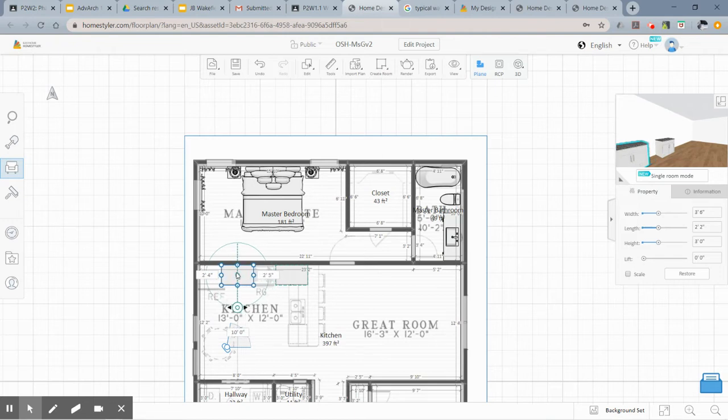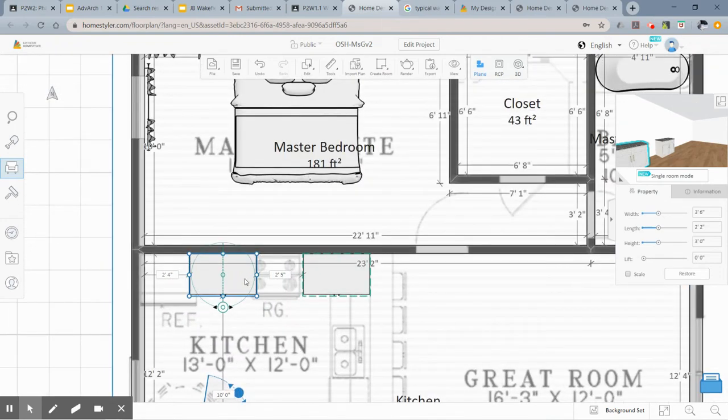So I'm going to copy and paste that down, but you can see this is much too big to fit within that stove and refrigerator. So I'm going to just change the size of it. Ideally, you would be sticking with sizes that are available from the manufacturer, but for this purpose right now, we're just going to do this.